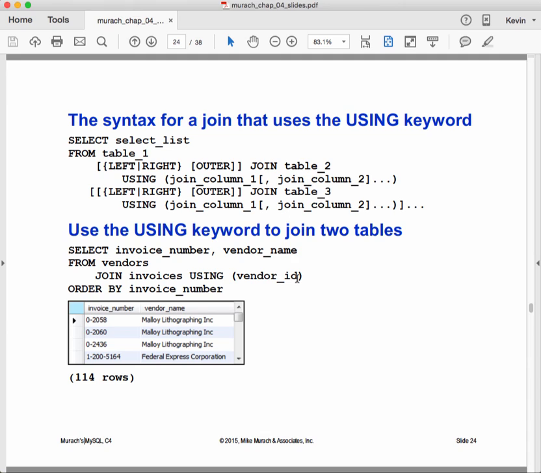So this is something that I use a lot because I think it reads well. Is it any more efficient? No, I don't think it is. Is it any more right? No, I don't think it's any more right. I just like it. So it's a matter of style.